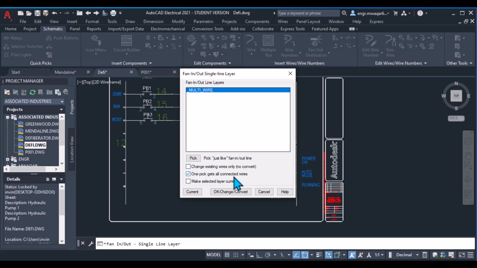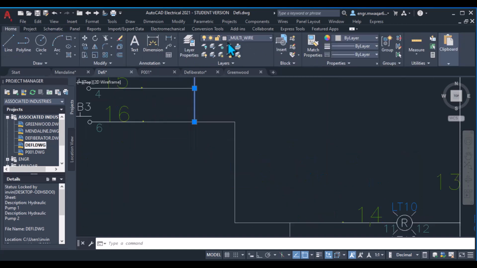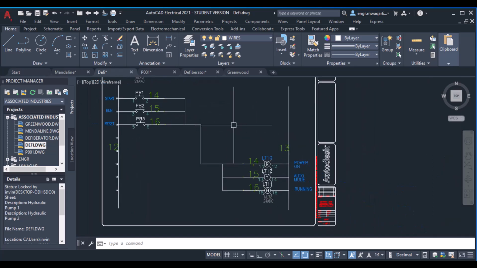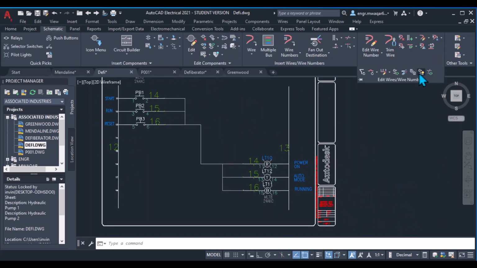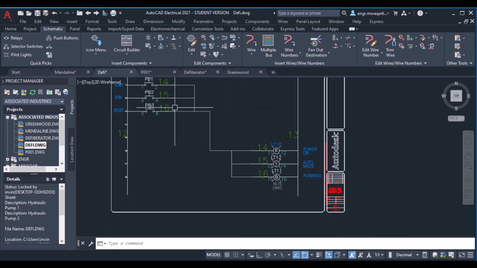I want to change all the connected wire that I will pick, and they will be changed to multi-wire layer. So click that wire. Actually I'm interested only in this wire, so click it and see whether it's changed or not. So it is now changed, and again move here and see whether these lines are connected. So in this way we can connect these wires.